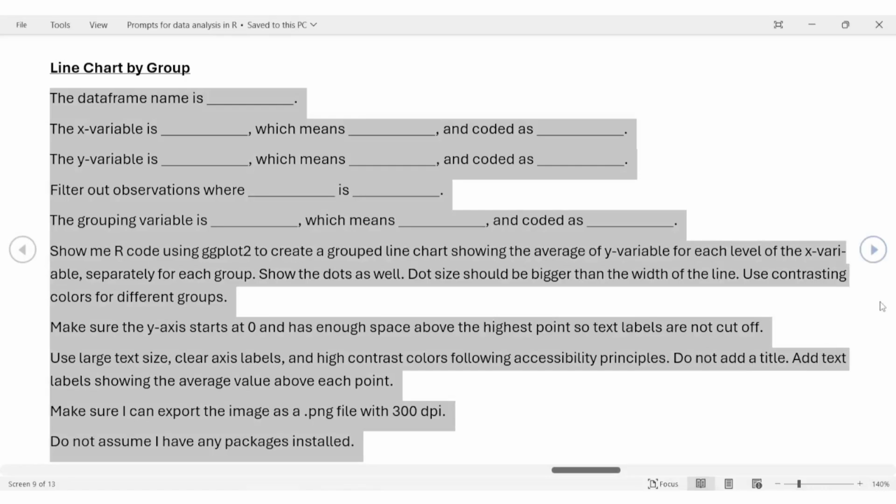Hello everyone, welcome back to another video on how to use AI tools and R coding to produce some beautiful data products. In this video, we're going to create a line chart by groups.